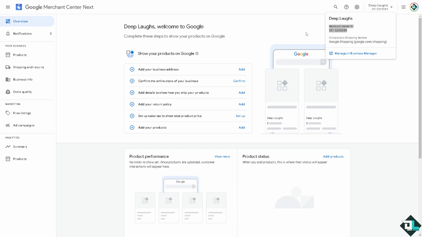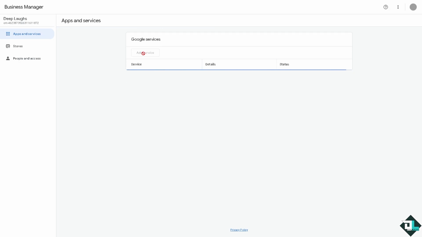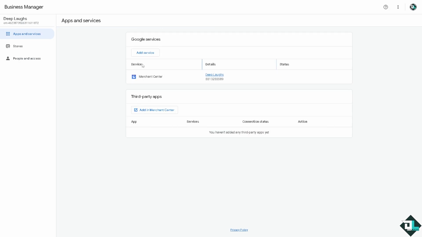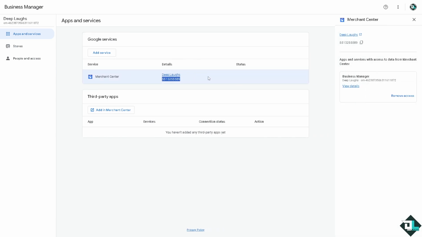Another option that you can do is find the Google Merchant Center ID here. Just click on Manage in Business Manager. What will happen is you will be forwarded to a new page. This would give you the services and the details, and that is the Merchant Center, which has the ID right beneath your business or Merchant Center name. See that?